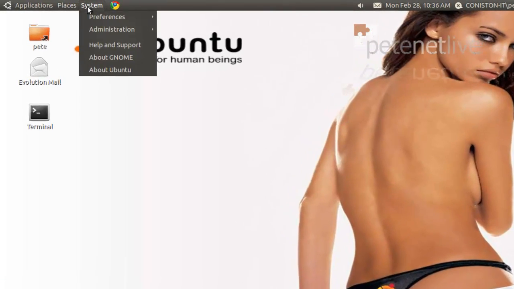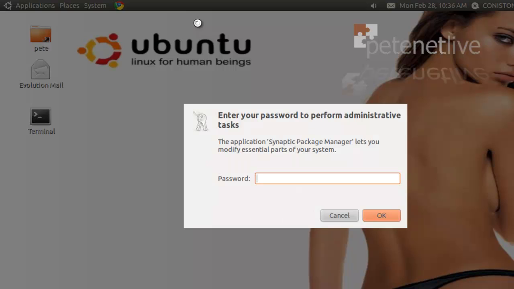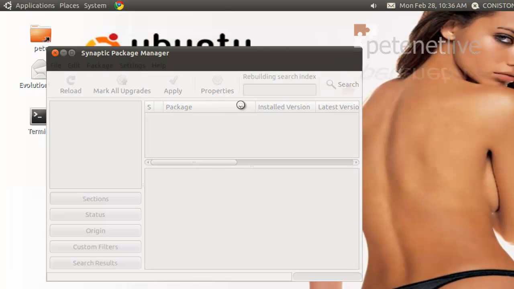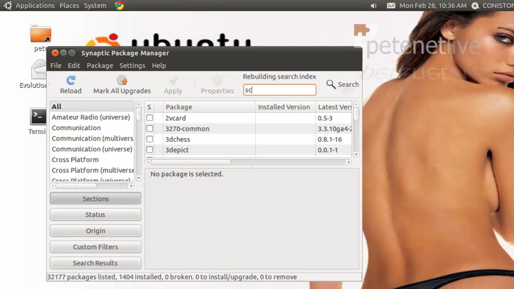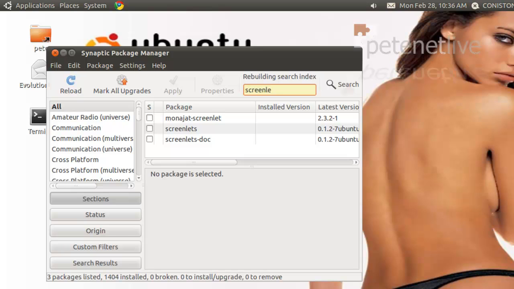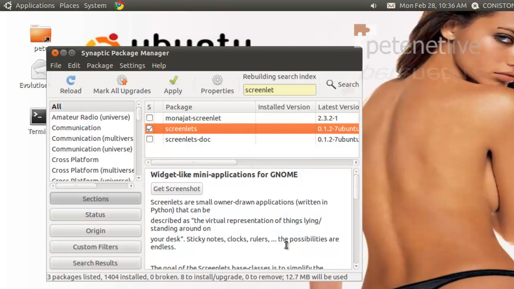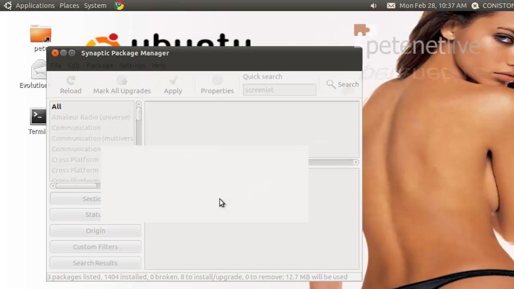Smashing. The next thing I like to do is install Screenlets. Anybody who's spent any time on Windows 7 and used any desktop gadgets, it's a similar sort of thing. These are handy little widgets that you can drop on your desktop. So launch Synaptic Package Manager once again and do a search for Screenlets. There you go, right in the middle. Mark those for install and apply. Go.